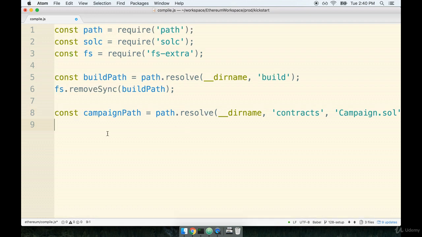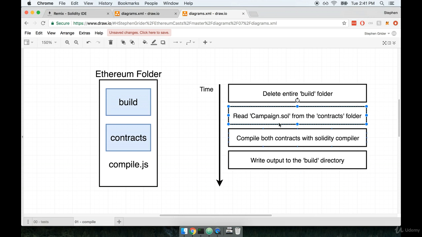Next, we're going to read in the source code from that file. And again, this is going to be very similar to what we did previously on our lottery project. So I'll say const source is fs.readFileSync. We'll pass in the campaignPath and then specify the encoding of that file, which is UTF-8. So we've now got the contents of the campaign file. Next, we're going to use the Solidity compiler to compile everything that we just pulled out of that file.